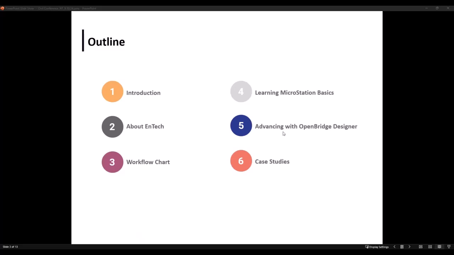So to give you an overview of today's presentation, I will cover our general project workflow, my journey with MicroStation, and how I advanced with OpenBridge Designer. Toward the end, I will share some case studies that I developed entirely in OBD.